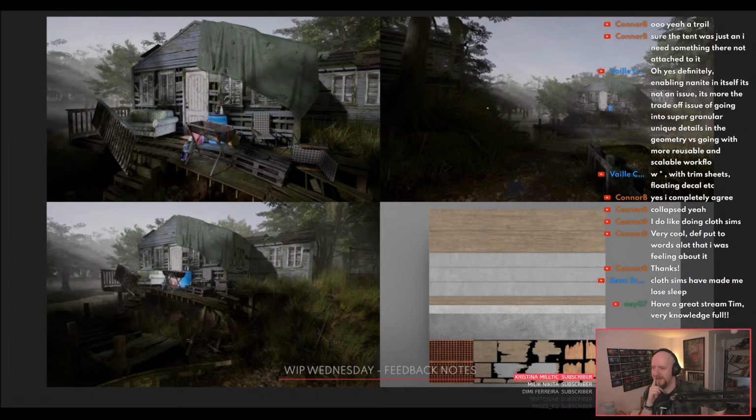Sean is coming in here. Cloth sims have made me lose sleep. Yeah, I can get it. I've mostly done simple stuff, so I'm on the good side. If you want to do actual cloth sims and have characters interact with them and have that done efficiently, oh no way.